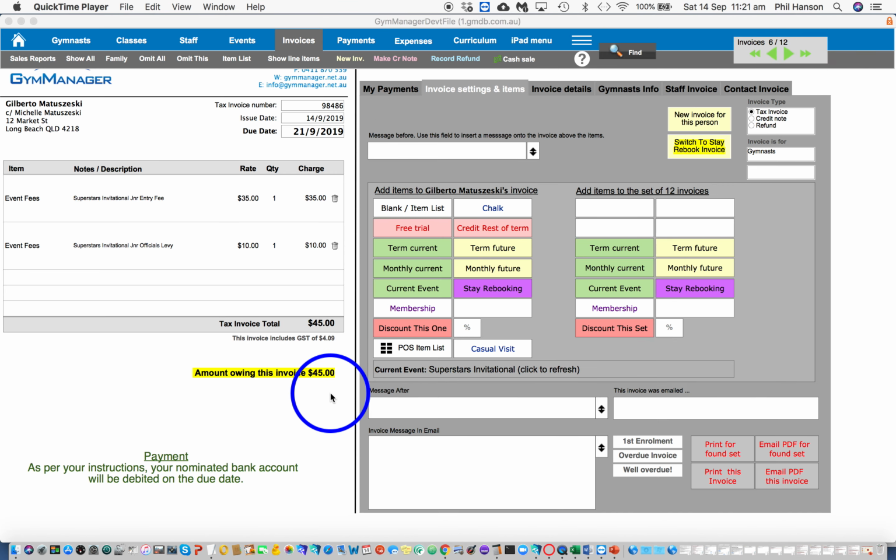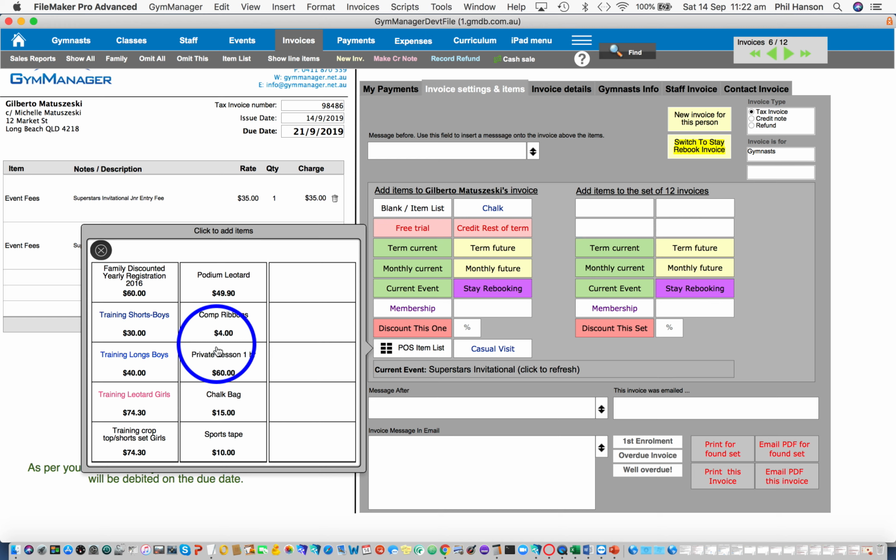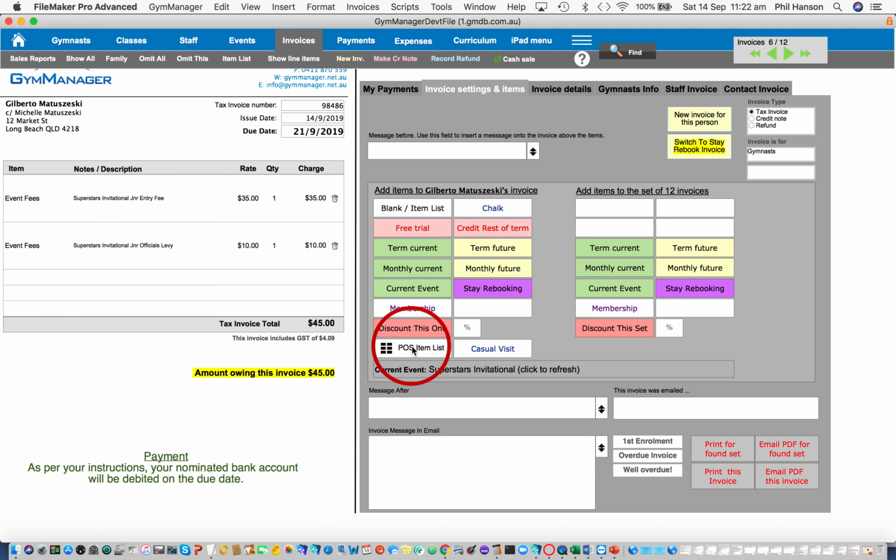Okay, so we have our invoices for the event, and maybe there's something extra we want to add on to them that we didn't put in before. So it's kind of handy to be able to add something extra. For example, maybe we look on our little point of sale item list and see what's there. Do we have to add a leotard or something like that? Not exactly what I'm after. I'm going to add a new item to the item list and have it appear there.